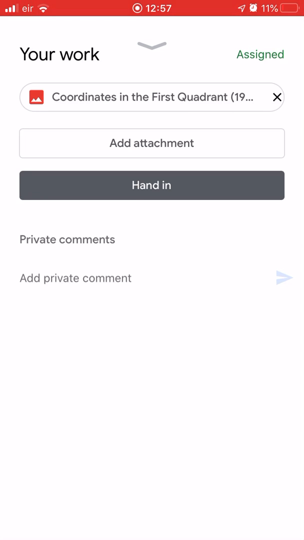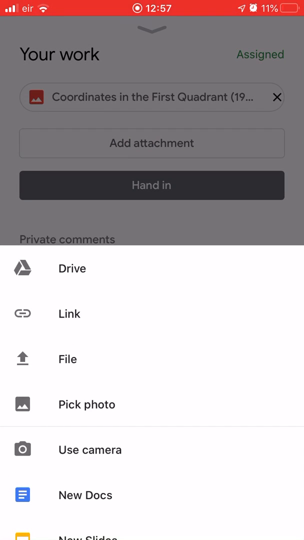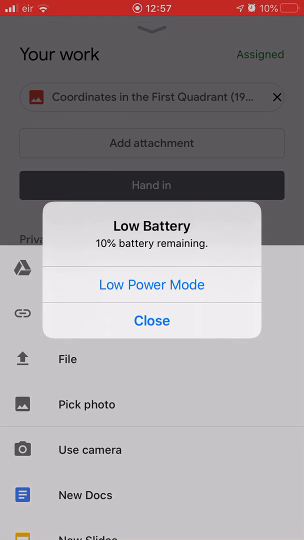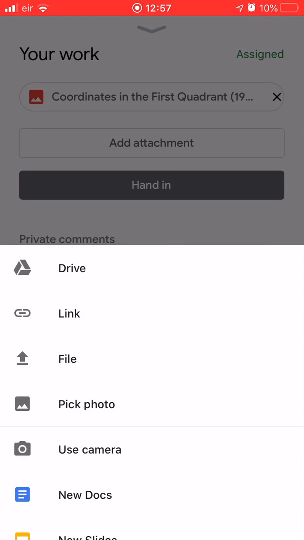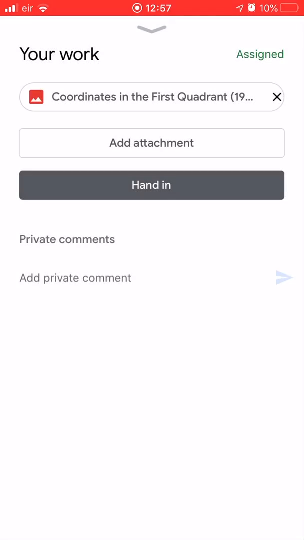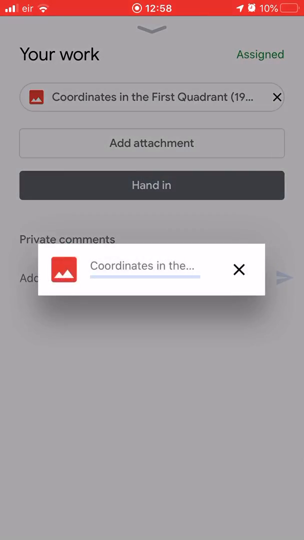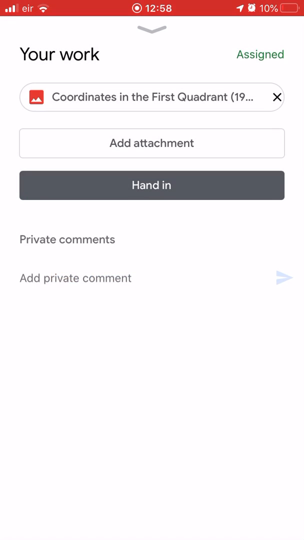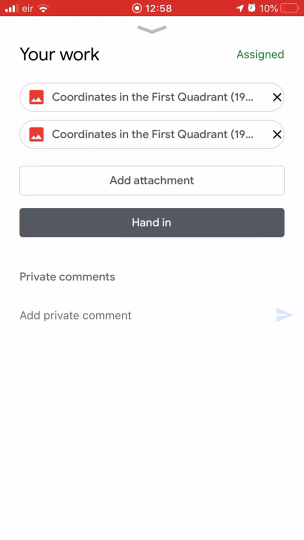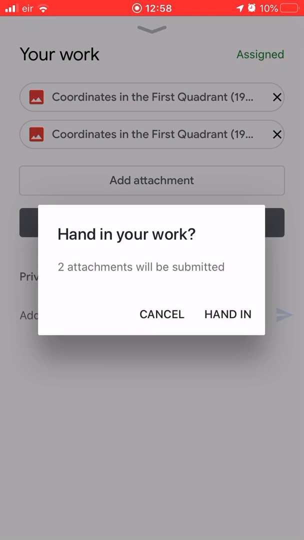If you want to add further attachments, so I took a photograph, but you could always pick a photograph that you've already taken previously. So pick photograph, brings you into your camera roll, and you should find the file you want to add in. Again, it takes a moment to upload. Once it's fully uploaded, there you go, the second one, you can now hand in. So it's not mark as done this time, it's hand in. You're handing in these files, the photographs that you've taken.